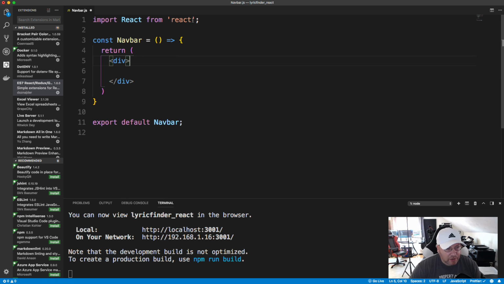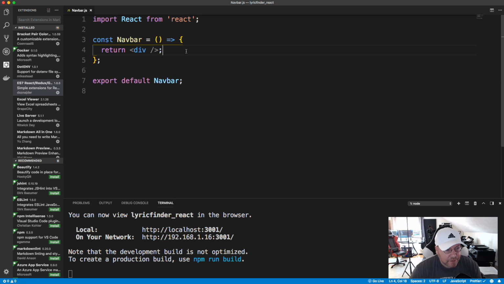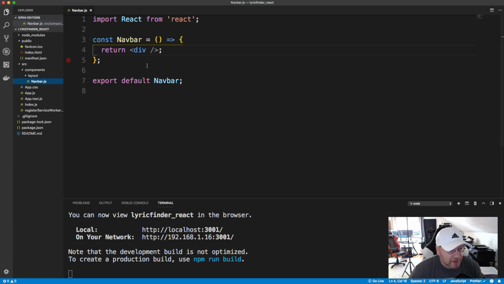And I use semicolons. You don't have to if you don't want to. It seems like it's becoming more popular to not use semicolons, but I like them, so it's your preference. And I have Prettier installed, which actually, if I save it without a semicolon, it'll put it there automatically. Okay, Prettier is another extension I would highly recommend for VS Code.